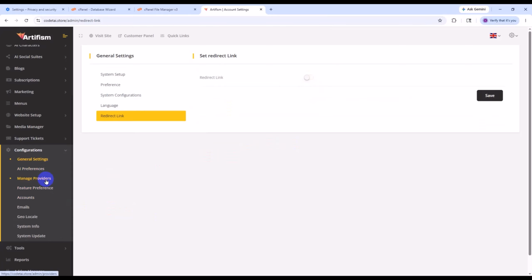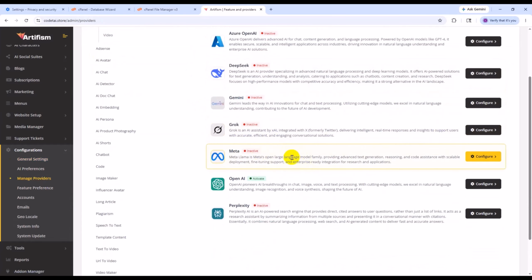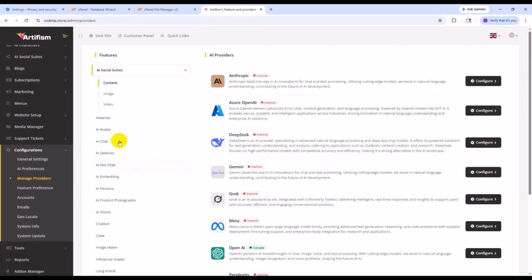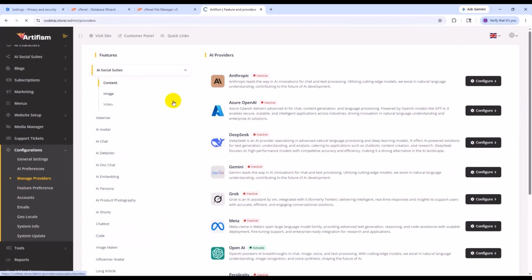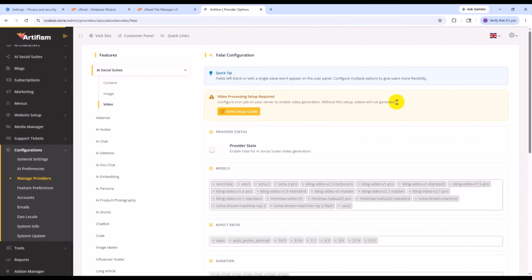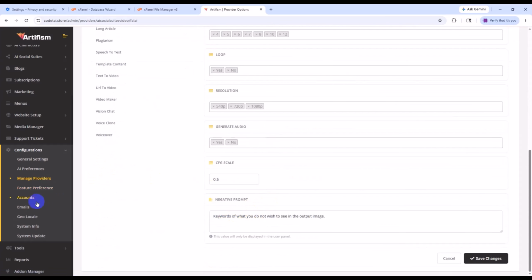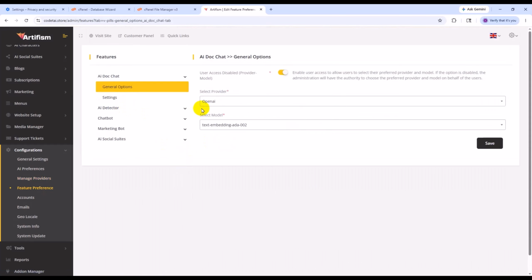Then you go to manage provider, where you configure all providers, like video, image, everything. This is very important. You just configure image or video. Okay, configure all. Then features preference, as you can see, you customize everything: chatbot, marketing bot, social media.